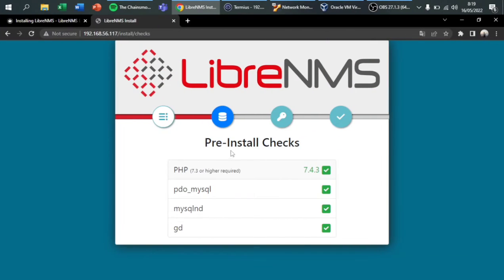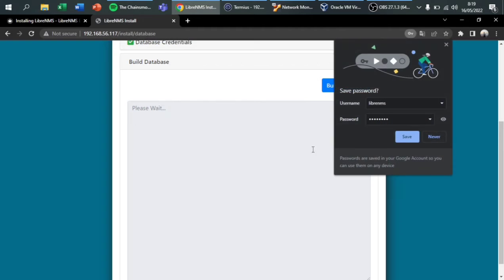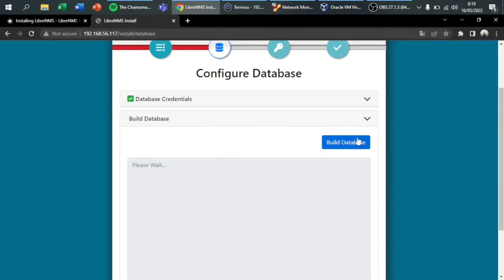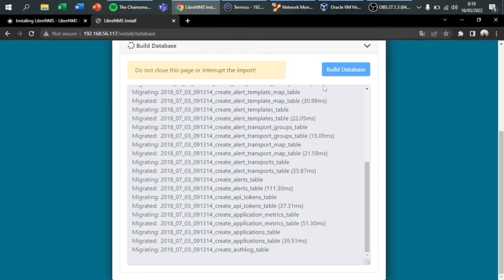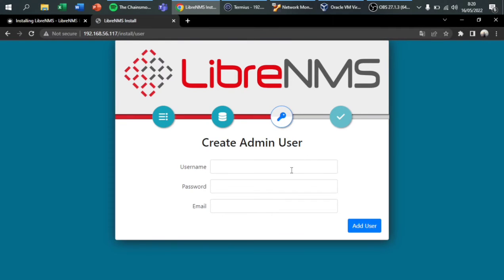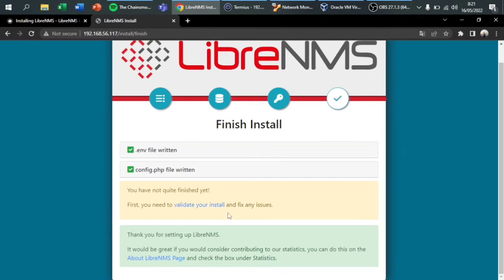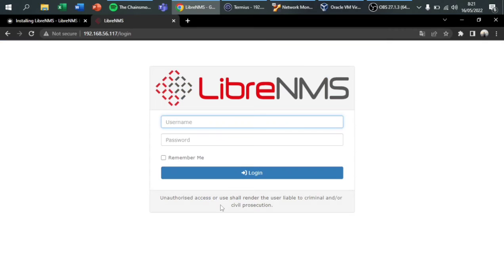Then go to your internet browser and type in your server's IP. In the configure database section, enter your password to check your credentials. Then click build database. Next, create an admin user. Just type in a username, password, and email of your choosing, then click add user. Then click on validate your install. Just do what the command says if there's any error, then log in using the previously made username and password.